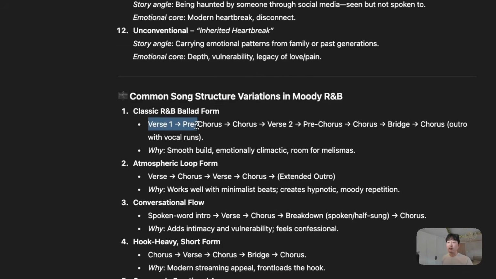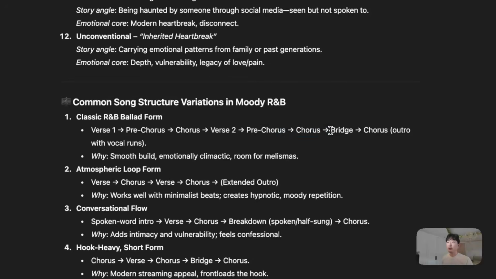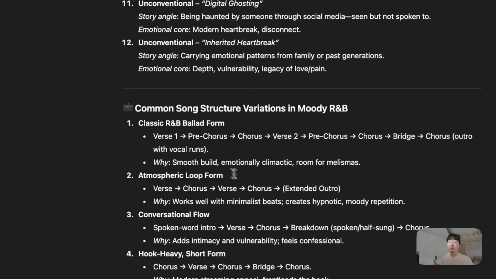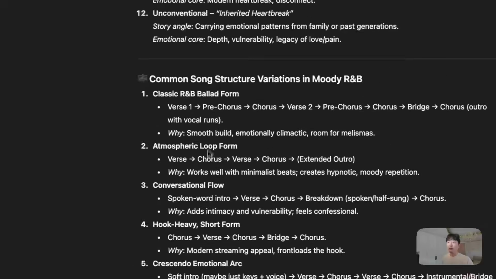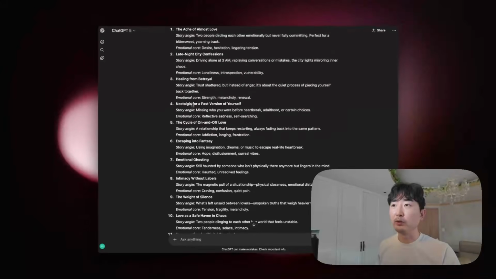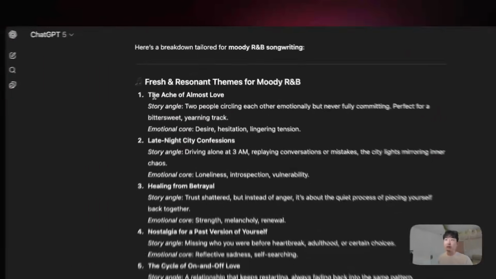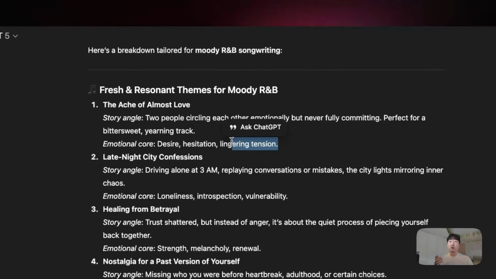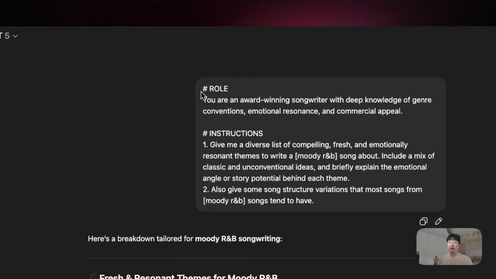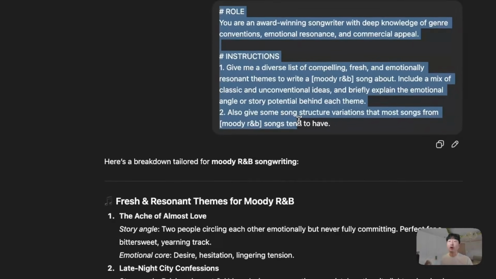So it'll tell us verse 1, pre-chorus 1, chorus, verse 2, pre-chorus, and so on. So these are the song structures that you need to keep note of when it comes down to putting in your lyrics. So let's say out of this, I want to do something like the ache of almost love. We'll just pick the number 1 here. So this is why I wanted to share the prompt that I created earlier, because this is a great way to get started on ideating different themes for your track.